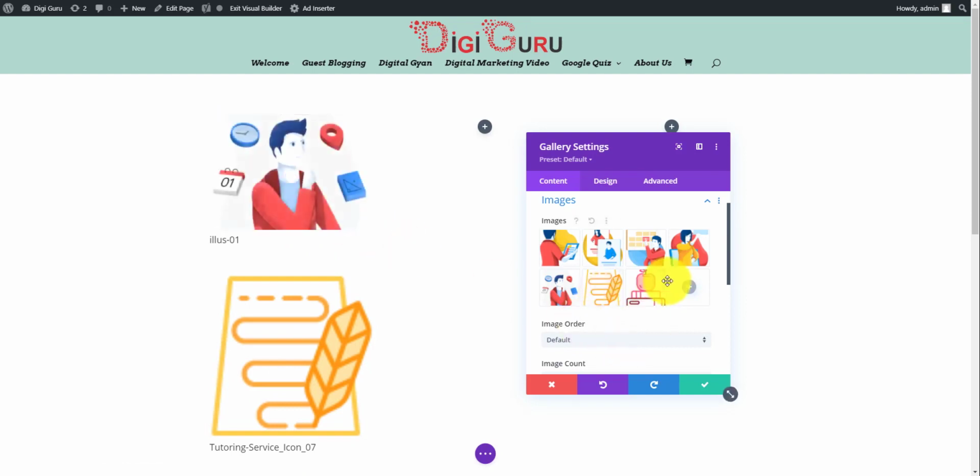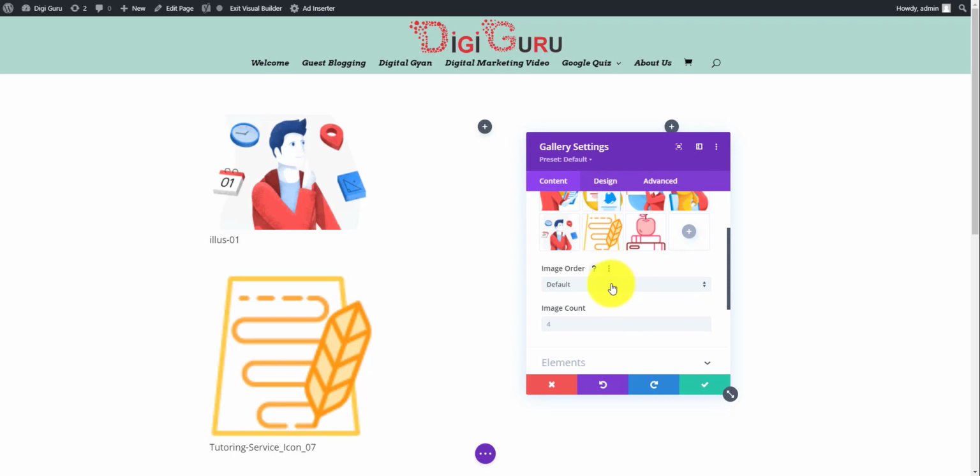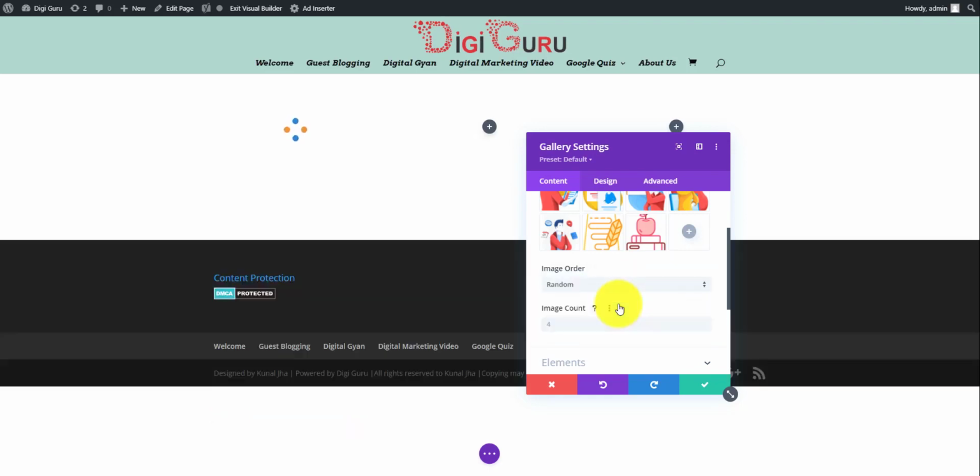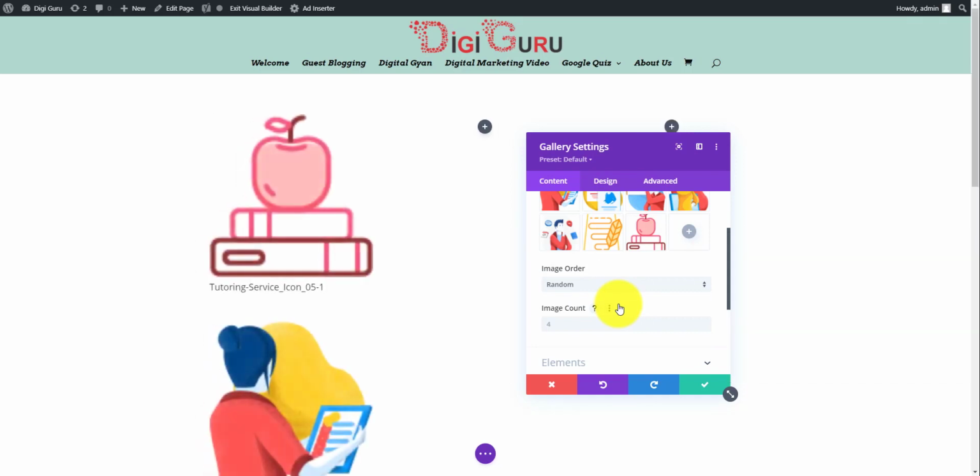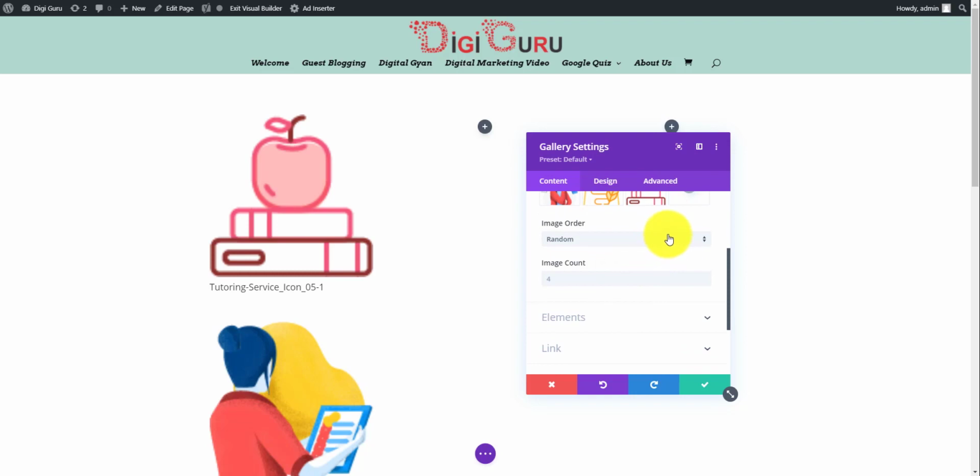Now the second option which comes in front of us is the image order. Like in which way do you want to select the images? Is it something which is default, I have selected from the drive, or you want to show anything randomly, like whatever WordPress or Divi feels they can show the images? I would suggest you to go with the default one only.